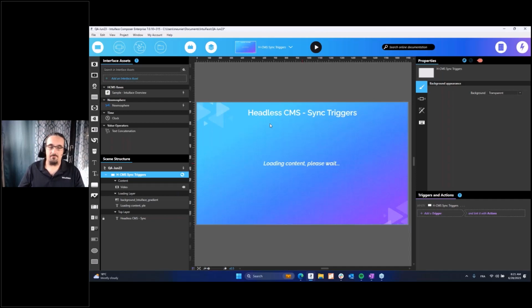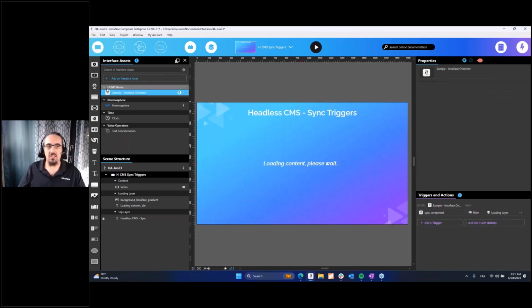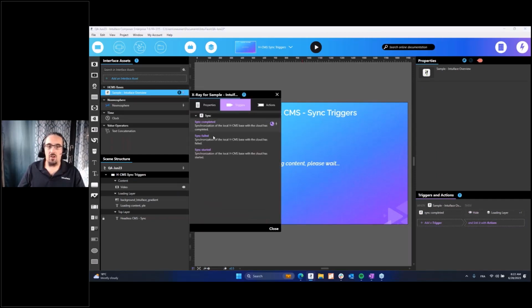So how do you do that? On every single Headless CMS base you will have in an experience, you will get a bunch of triggers. These triggers are sync started, sync failed, if you're launching an experience without an internet connection, for example, and sync completed.